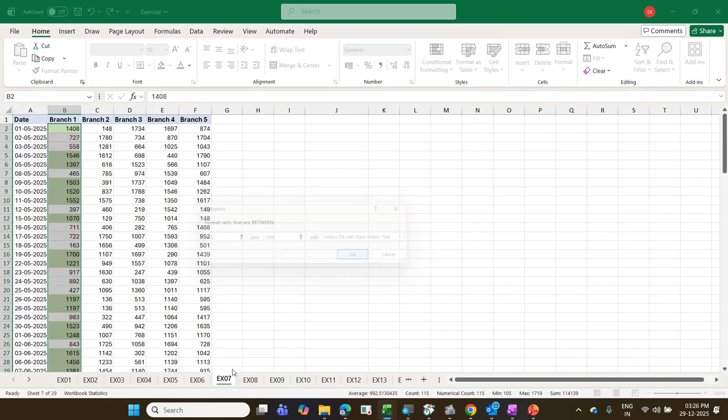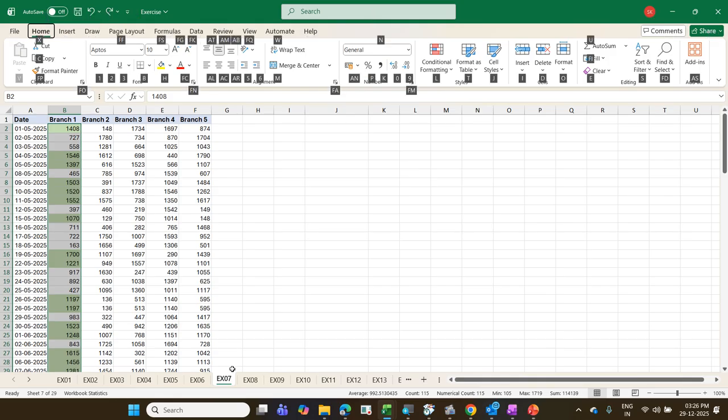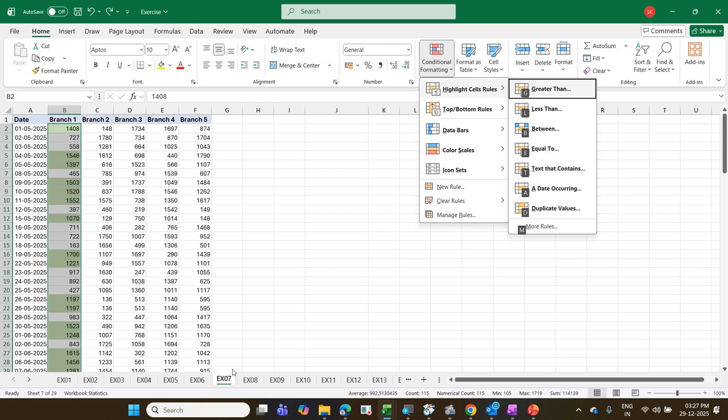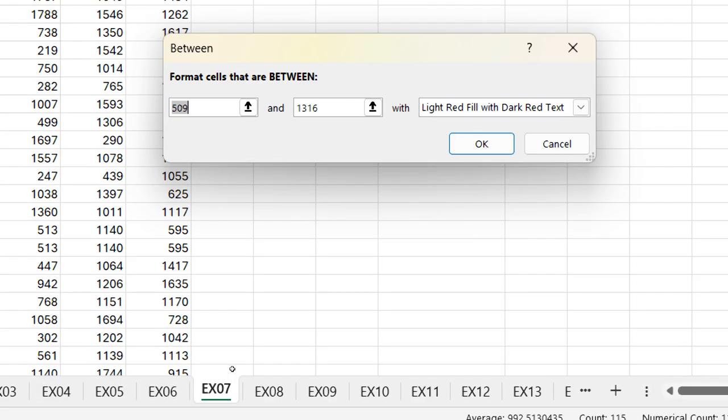Just press the Alt key and navigate it. H for home, conditional formatting is L. H for highlight, between B. So from now, you are going to teach me the shortcut keys. Just remember the Alt key, that's it. Okay?